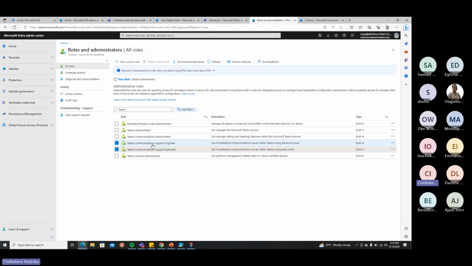So if you are assigning a Teams Communications Support Engineer to a user, the expectation is that this user should be able to use some advanced tools that Microsoft has provided, or some advanced third-party tools, to troubleshoot issues that have to do with calls, meetings, live events, and chats.